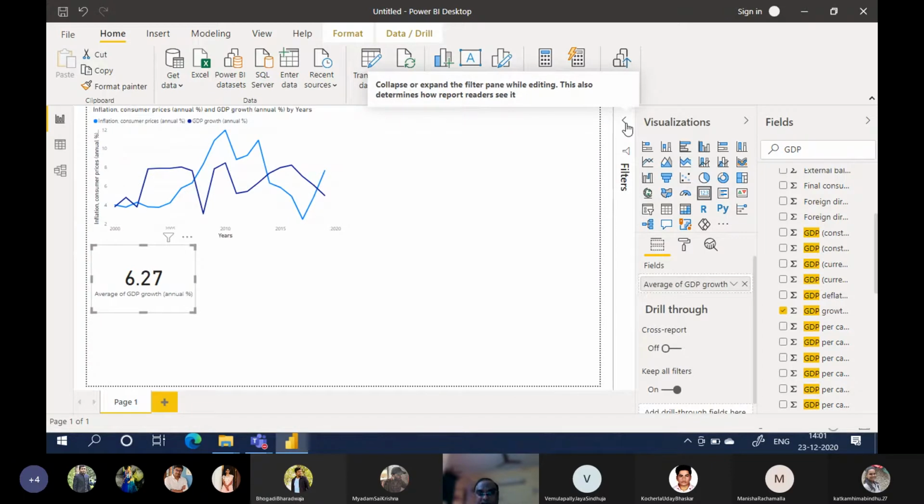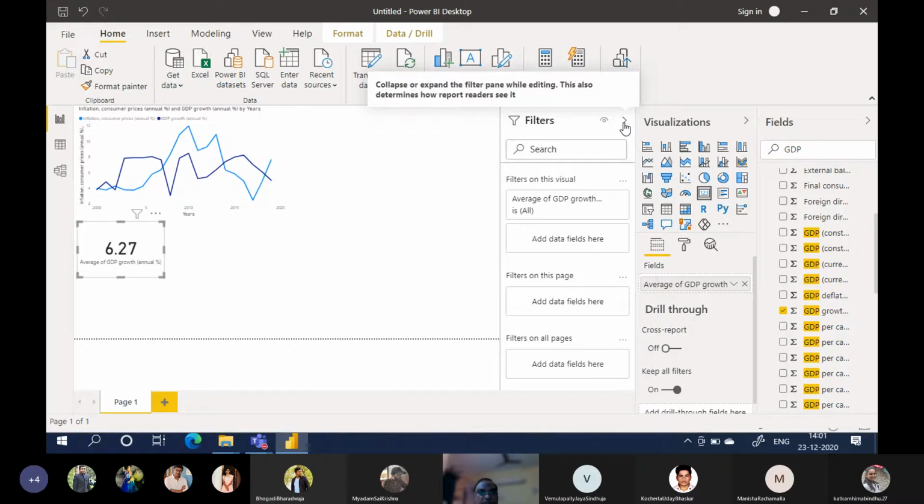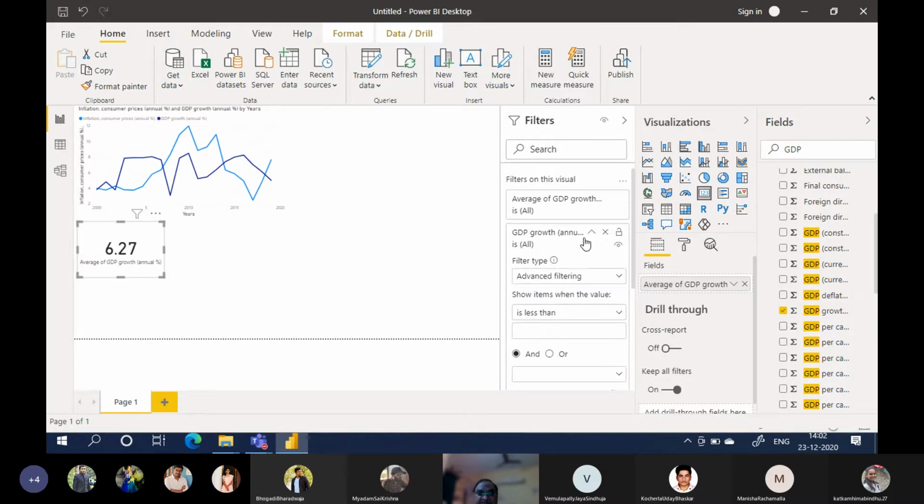Now I want to make sure whether this is from 2000 onwards or is it from 1990 onwards. So what you do is click on filters. Next to visualization there is an arrow. Open the filters tab. Then filters on this visual already we have the average GDP. Okay, no problem. Now drag GDP again in the below. Add data fields here.